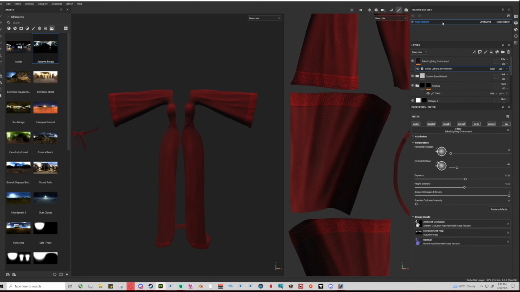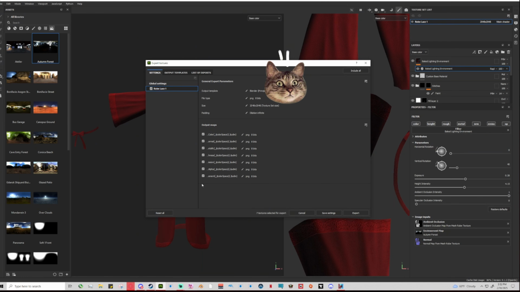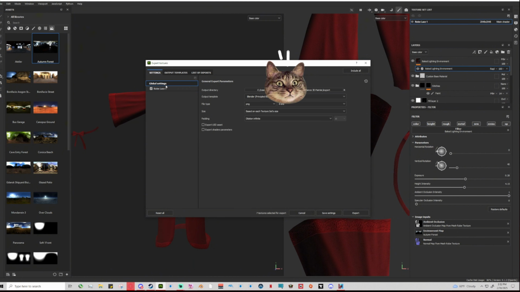And before I do, I'm gonna rename this rope lace, and I'll show you guys why I'm doing that here in just a second, but I'm going to export, and here you can click on it and you can decide, like, if you're only wanting to export a specific map for some reason, then you can come through and uncheck that, which I'll put to use in a minute. But then you can come through on your global settings in your output directory.